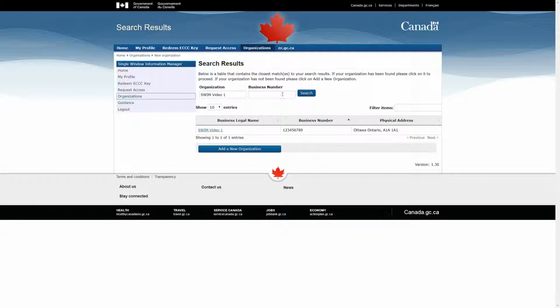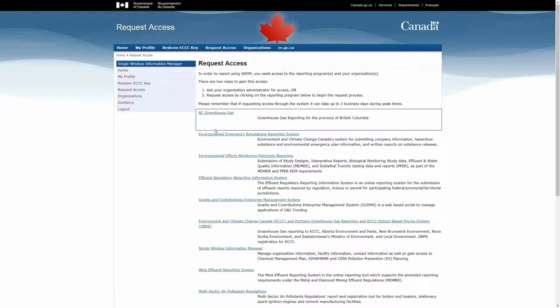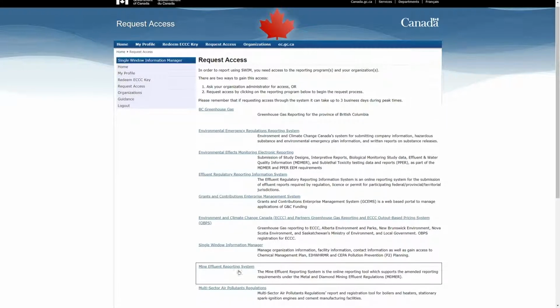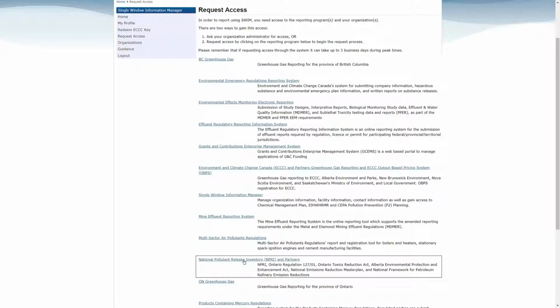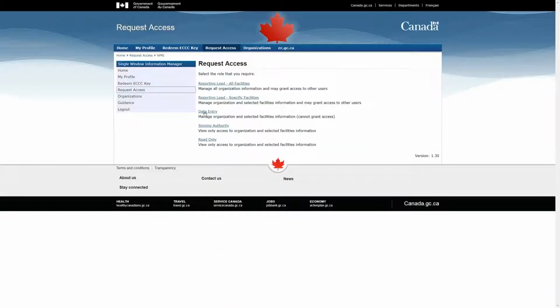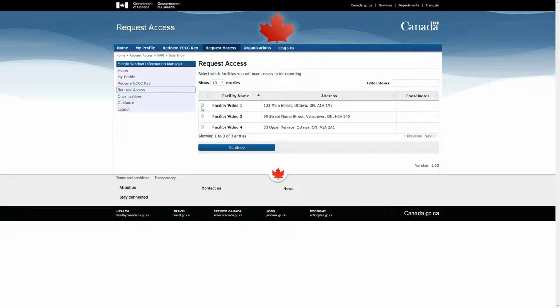Request access to an organization by clicking on the organization name hyperlink in the search results table. After clicking on the organization name, you will be sent to a page where you will find a list of the Single Window Information Manager programs. Click on the applicable link. At that point, decide which role you need for your reporting needs: lead, editor, or member. Each role is defined to help you make your choice.